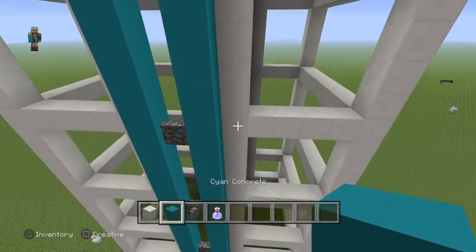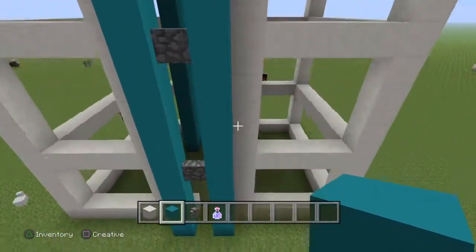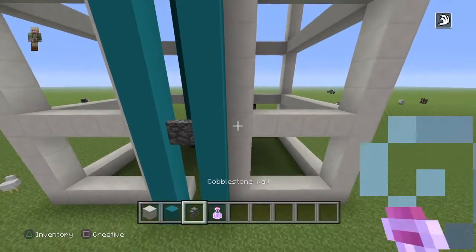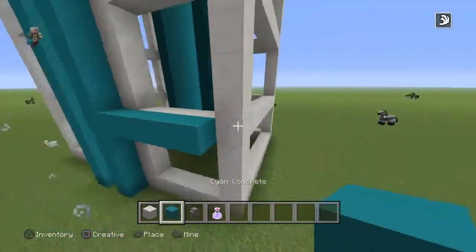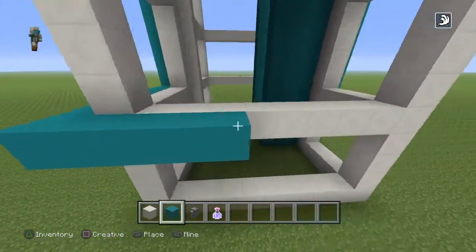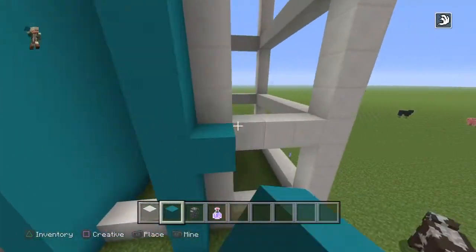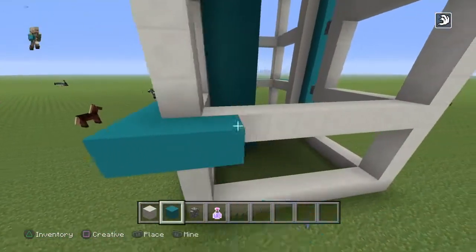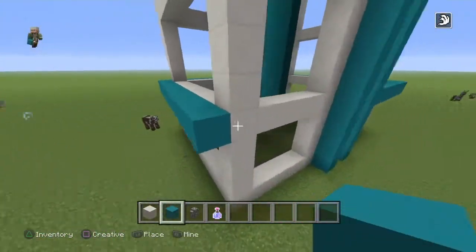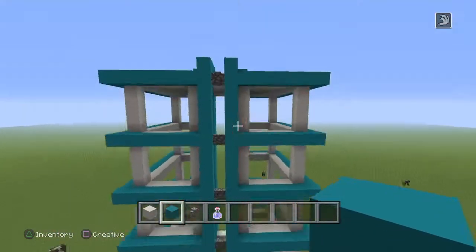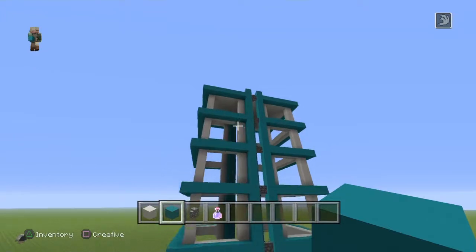And then what you're gonna do here is wrap the colored concrete all the way around the building. You're gonna do this all the way up to the top of your building, and this is what's gonna give it its finishing touches that make it look really nice and unique looking. Okay, so there's the finished structure of it pretty much.